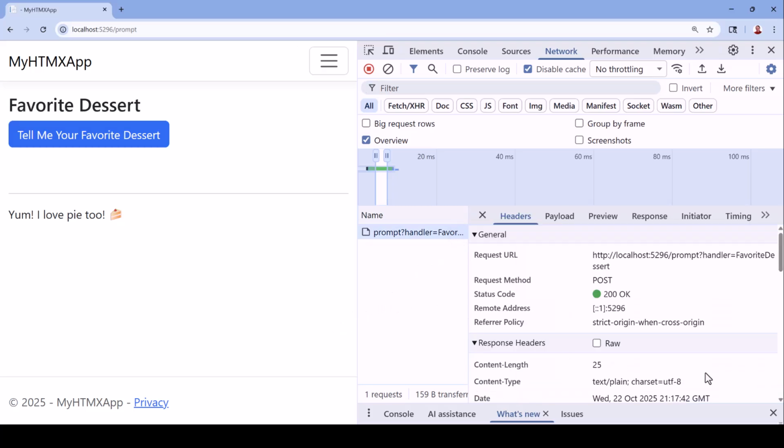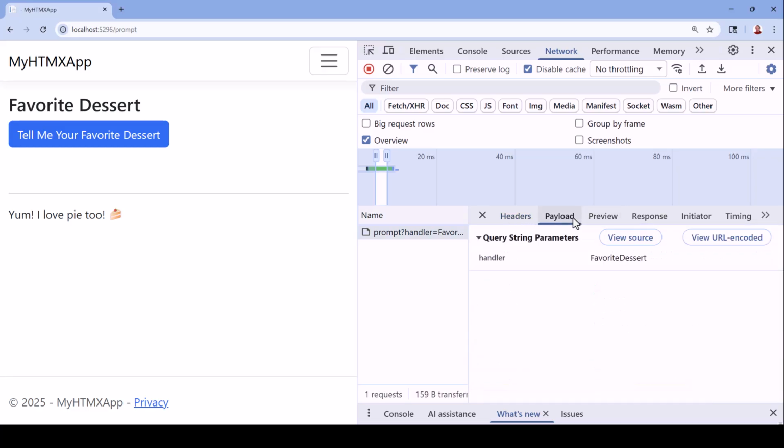And in the networking call, you can see we posted to the prompt the handler of favorite dessert. It posted finally, got a 200 OK. Notice that the content type is text plain. So in this case, we're not returning HTML. And you can see that our payload, so we have our handler. That's the only thing that's coming across there. Where's the prompt? This is where it gets a little tricky.